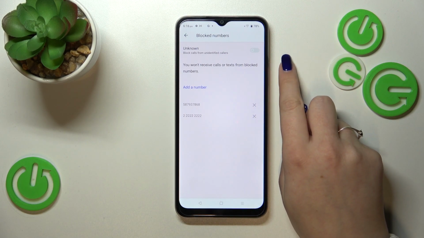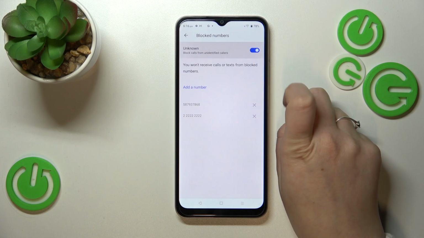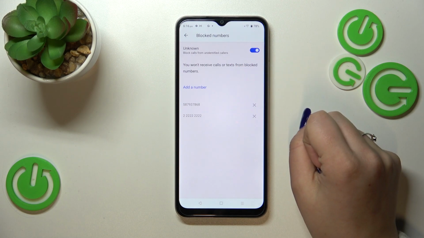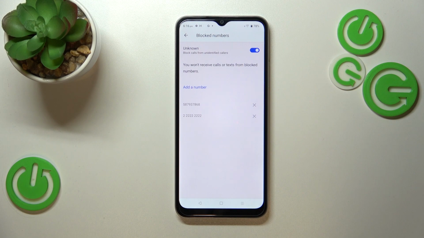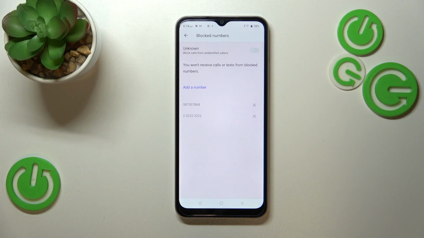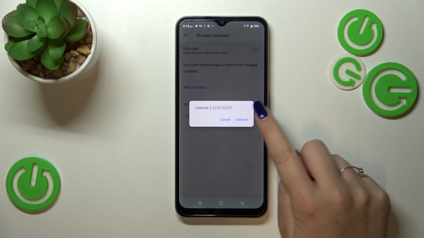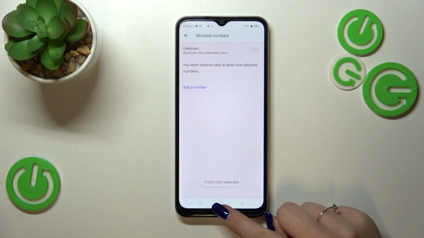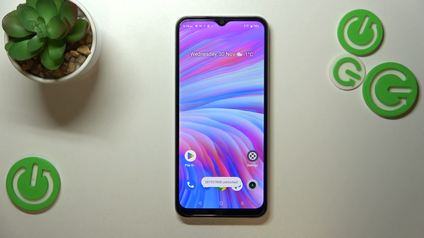What's more, at the top we've got the option unknown, and we can activate it just by tapping on the switcher, and thanks to this your device will block calls from all unidentified callers. Of course, you can turn it off the same way, and if you'd like to unblock the number, just tap on this X button right next to it. So basically that's all. This is how to block a number on your Realme C33.